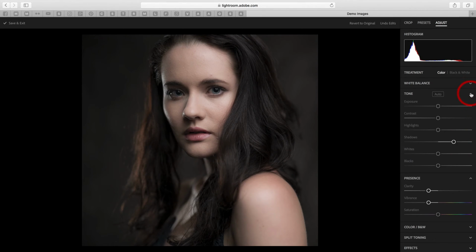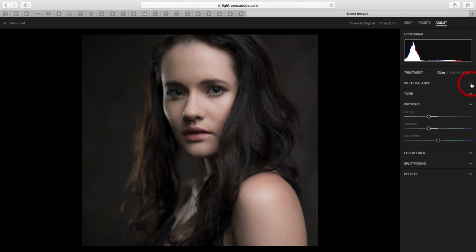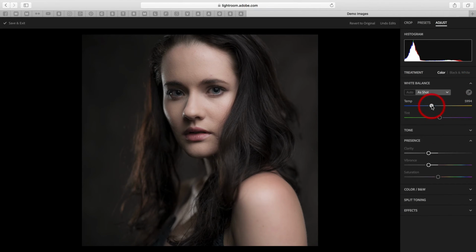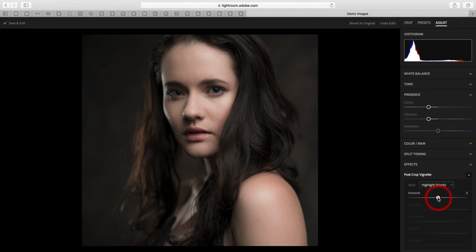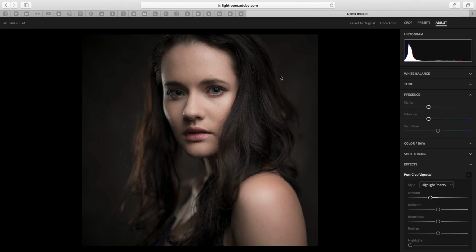I'll just collapse some of these panels. I can open up the white balance. I'll just make this a little bit warmer there, and then collapse that one. And I'll just come over to the effects and put a little bit of a post-crop vignette in there as well, just to darken the edges off. And pretty much I'm done, so I'll just hit the save and exit there.